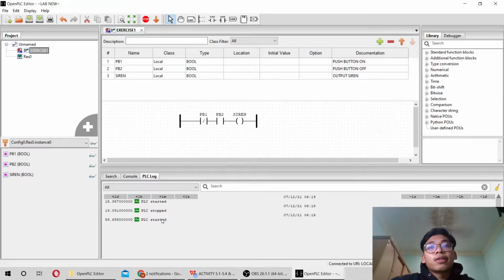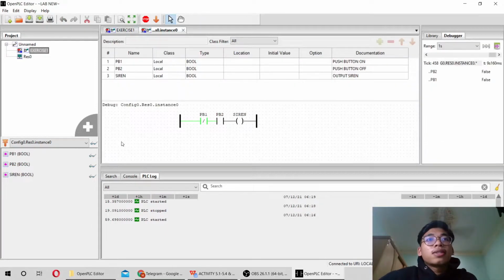So PLC started, means our simulation is okay and no error. So we proceed by clicking the debug instance. So we can see here the green color means it is connected. It is only connected at the PB1, and the PB2 and siren are not turned green, which means the siren is not working. So we have to change the PB2.